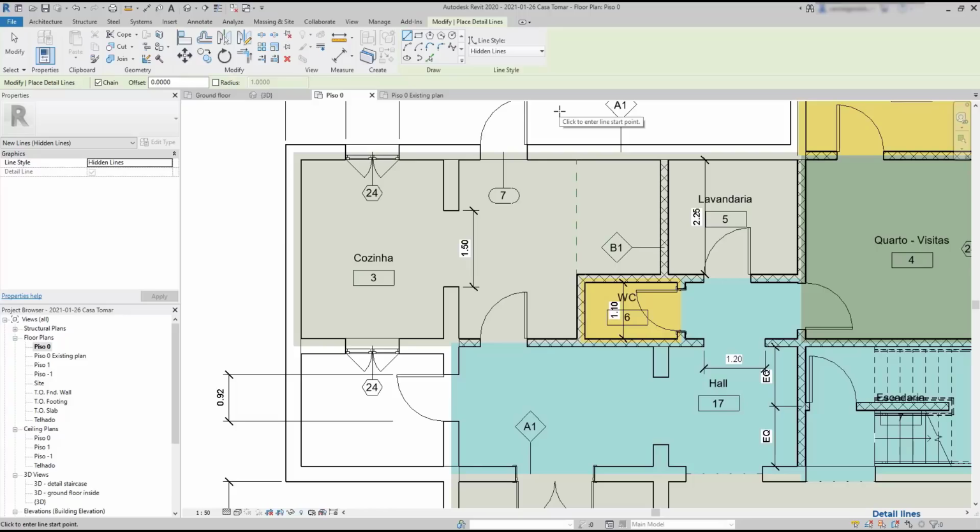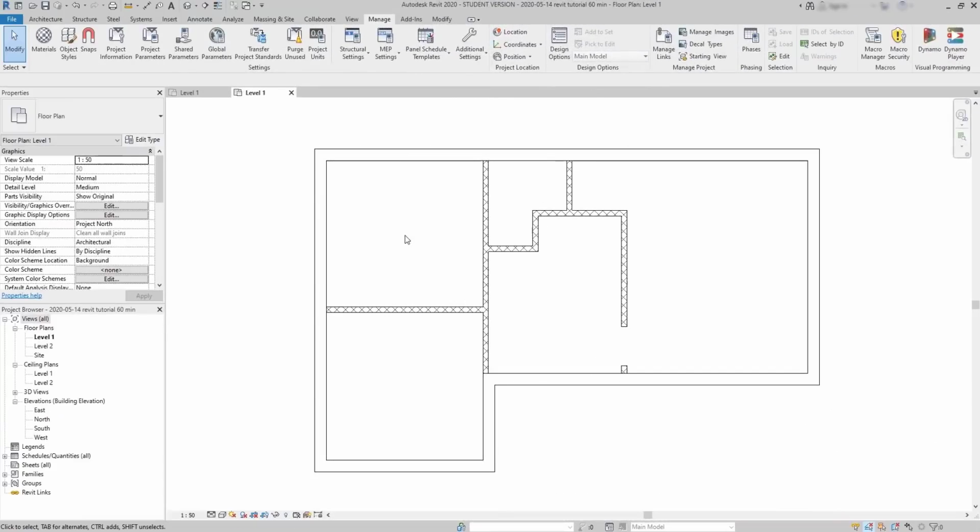Okay, this was just to show you the use of the detail lines. It's something interesting that has to be explored later in detail. But for now, let's go back to where we are.